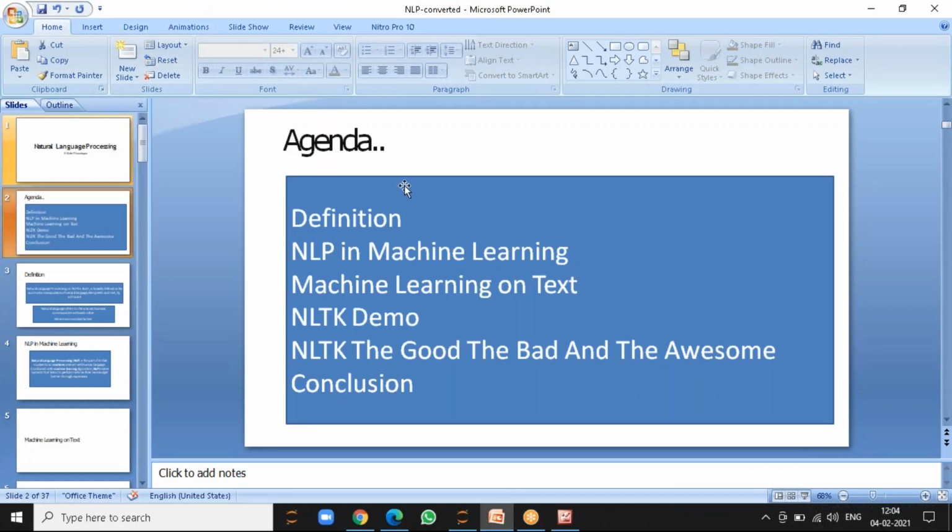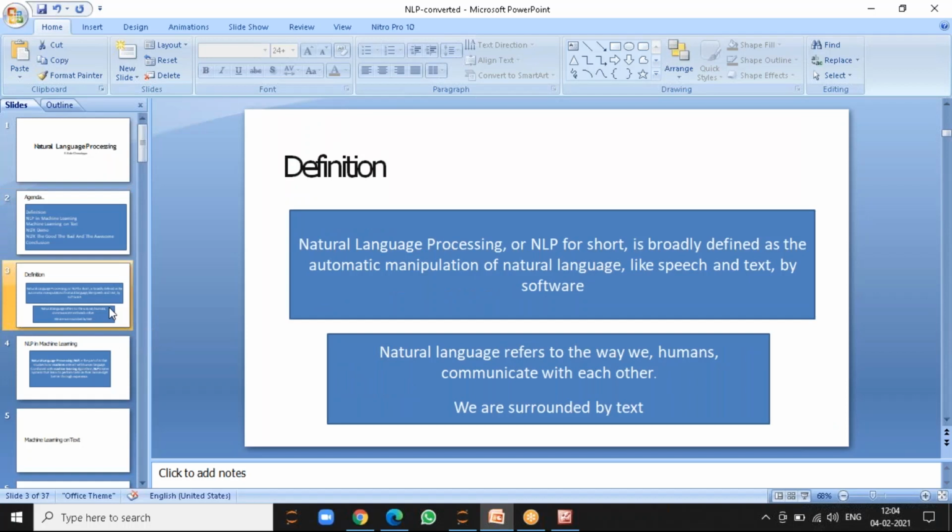I will go with the definition, NLP in machine learning on text, an NLTK demo, how good and how bad NLTK is, and conclusion remarks. So far, in machine learning we have studied supervised and unsupervised learning. NLP is also a part of AI. So what can we do with NLP?